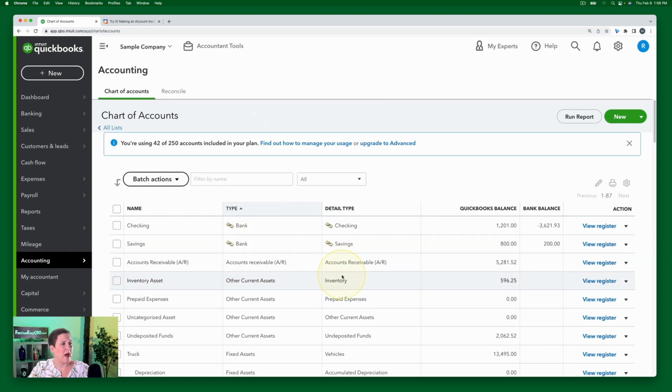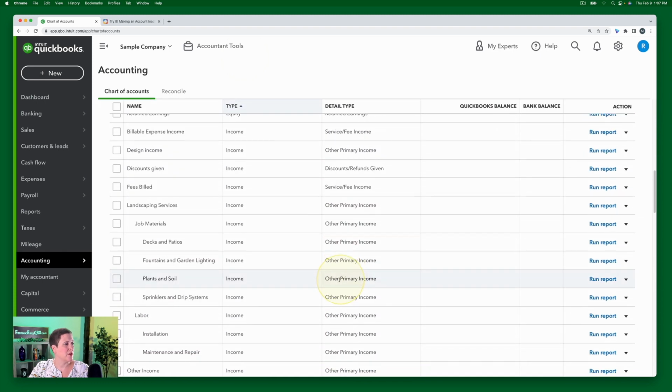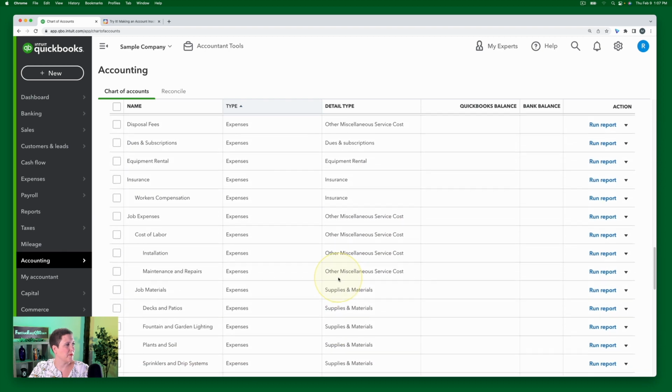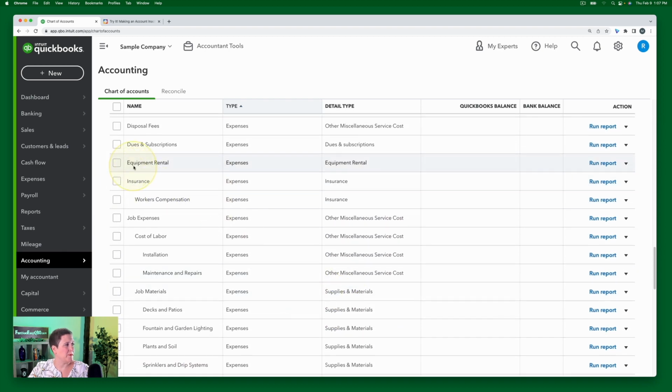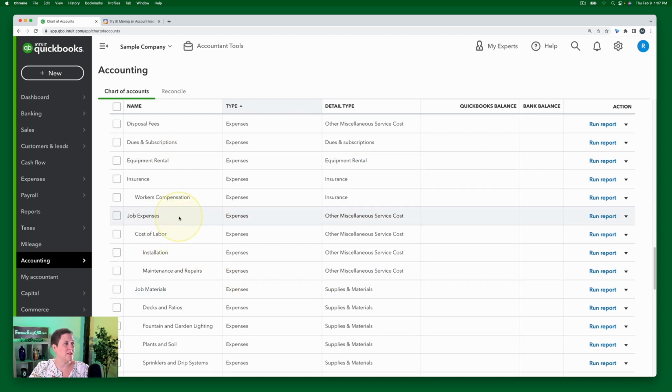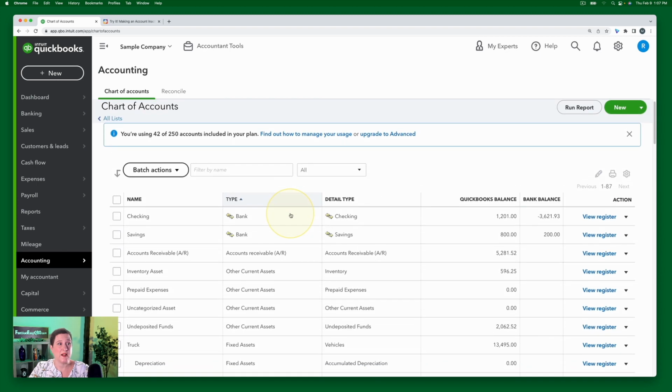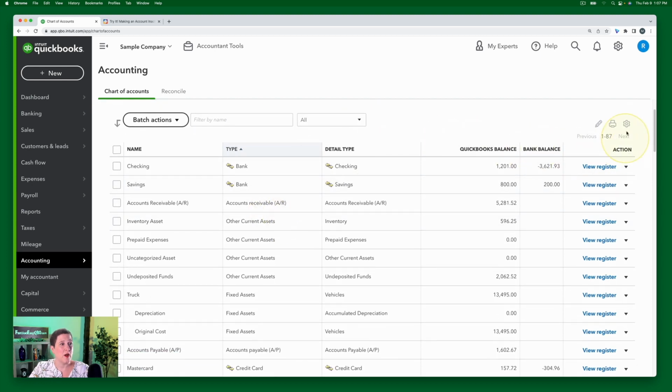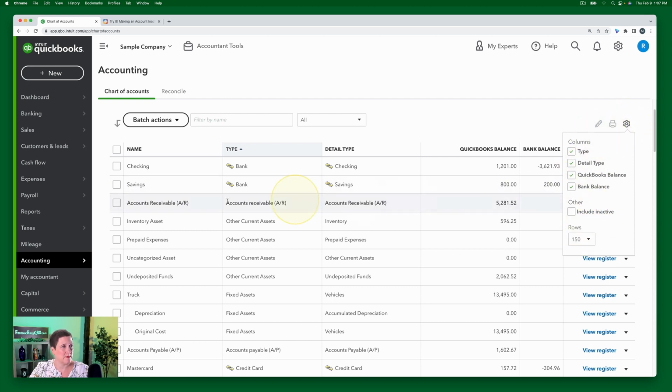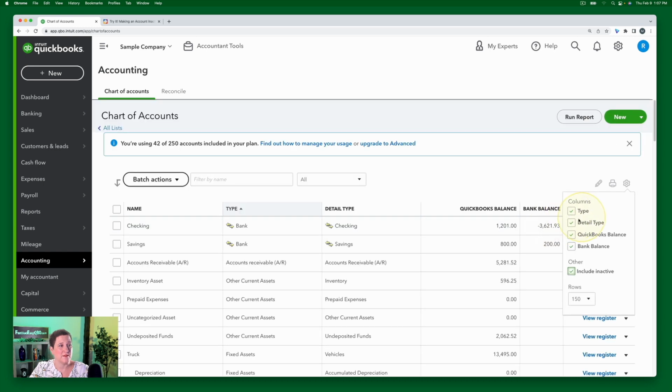Okay, so now our list no longer includes, let me go down to expenses again. So here is the one that we kept. And now there is no longer the one that is under job expenses. So if I want to be able to see the ones that I have made inactive, I can go up here and click this little gear icon, not the big gear, but this little gear right here. When I click that, it tells me what columns I want to show in my list, and I can select include inactive right there.